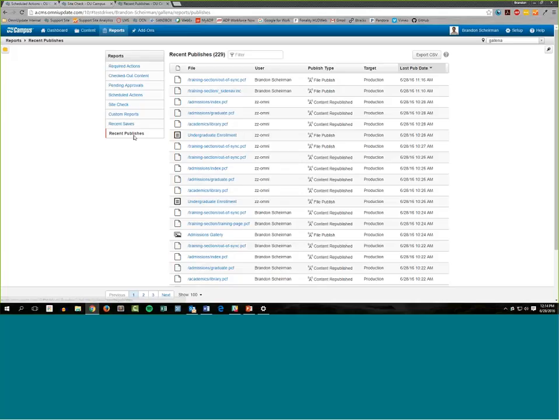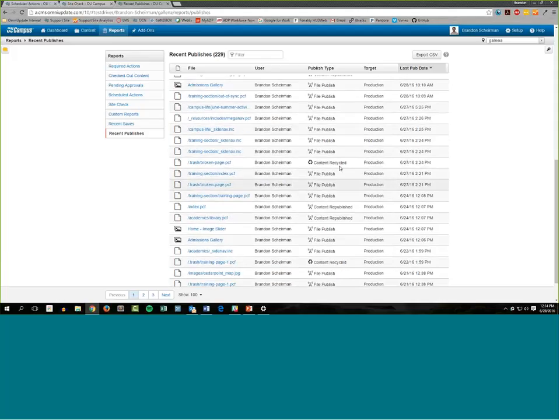Recent Publishes is very similar. It's going to tell you when files were published, what file it was, how it was published, and also who did it. But in addition to that, you'll also notice if any file has been recycled, because it reflects not only any time something new has been added to the production server in terms of a publish, but also any time something has been removed from the production server, which is essentially what you're doing when you're recycling a file.